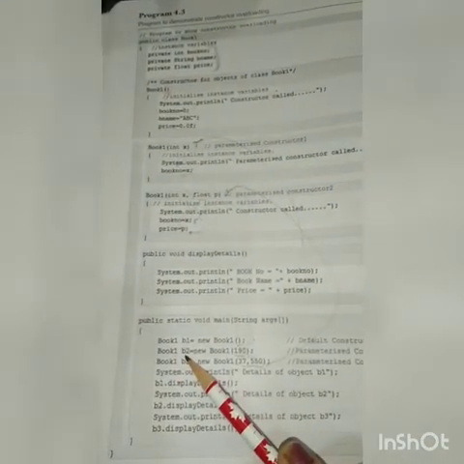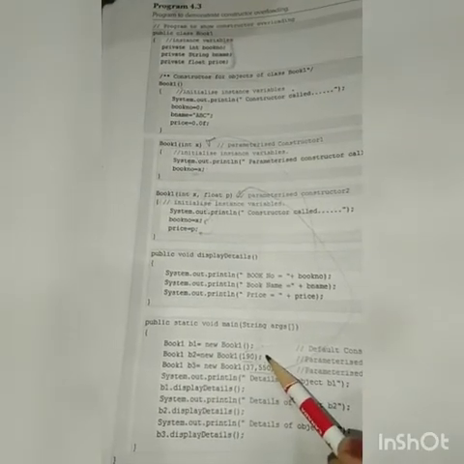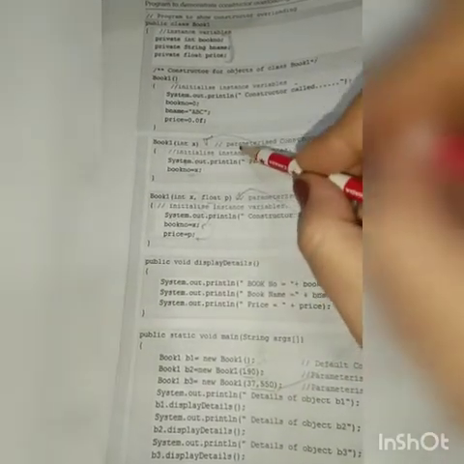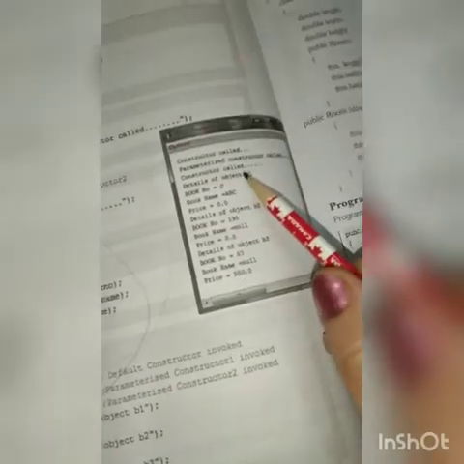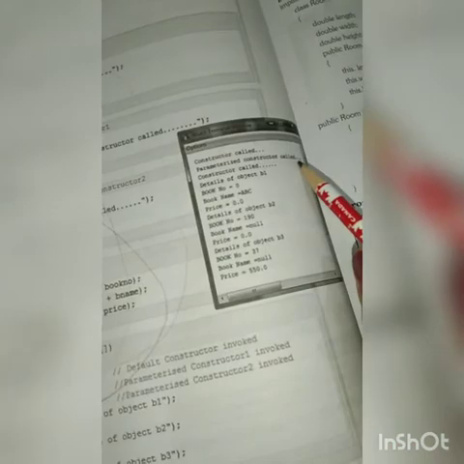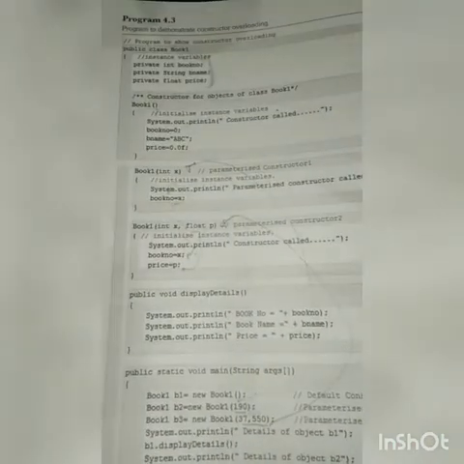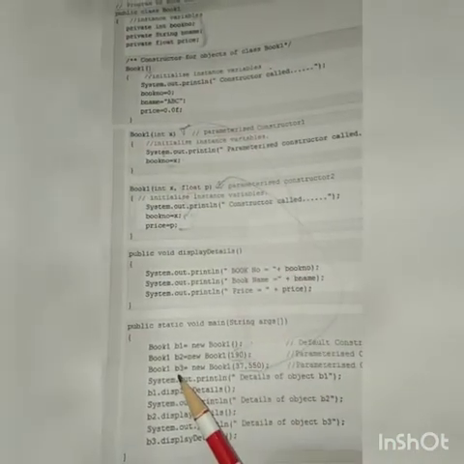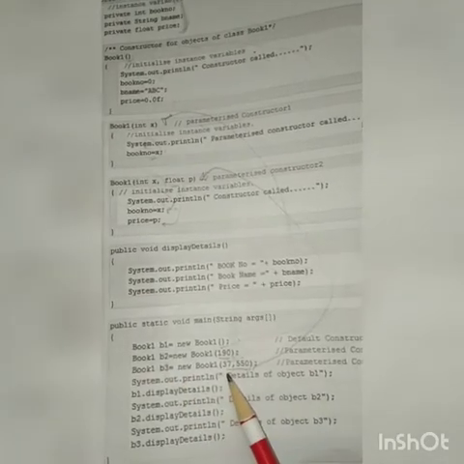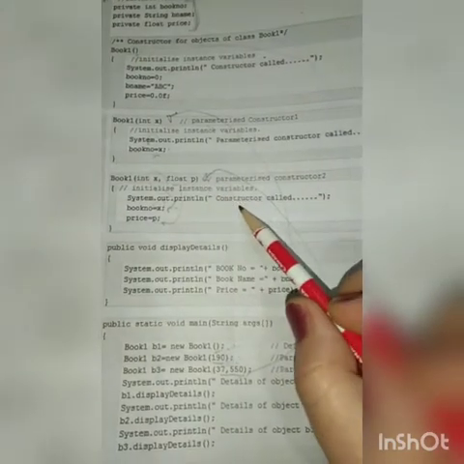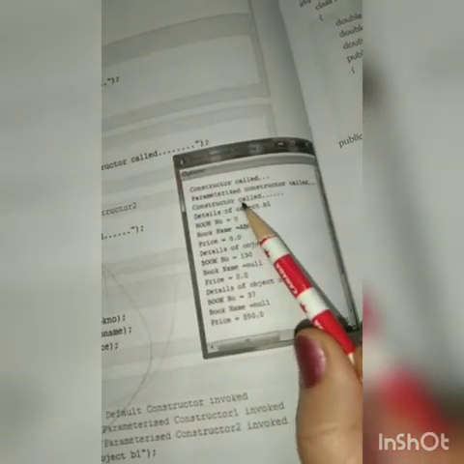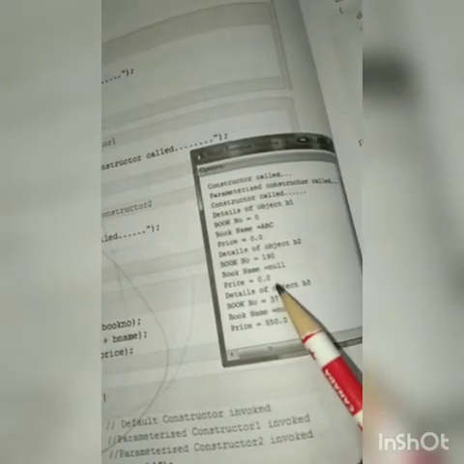Next line is B2. B2 creation line is there. Then it will go for the one-parameter constructor. It is going here. Then the line is parameterized constructor call. See the output, parameterized constructor called. It means it is going to another constructor. Then B3's line is there. B3 में 37 and 550 it will go to the two-parameterized constructor and the line written inside the constructor is constructor called. Then you can see that in the output constructor called line is there.